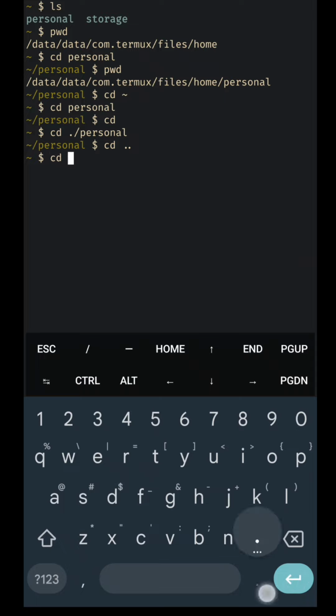Or you could go, I've never tried this, you could go ./personal/.. Okay, oops, sorry. Let's try that again. So ../ I think what this will do is it will go into the personal directory and then back into the parent directory of the personal directory, which is the one that we're currently in. So it actually shouldn't take us anywhere. And that's right, now we're still in the same place. So that's how you change directories.